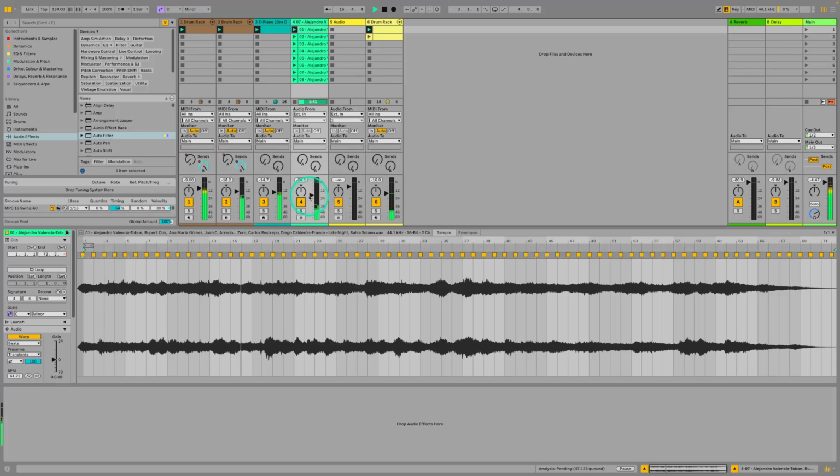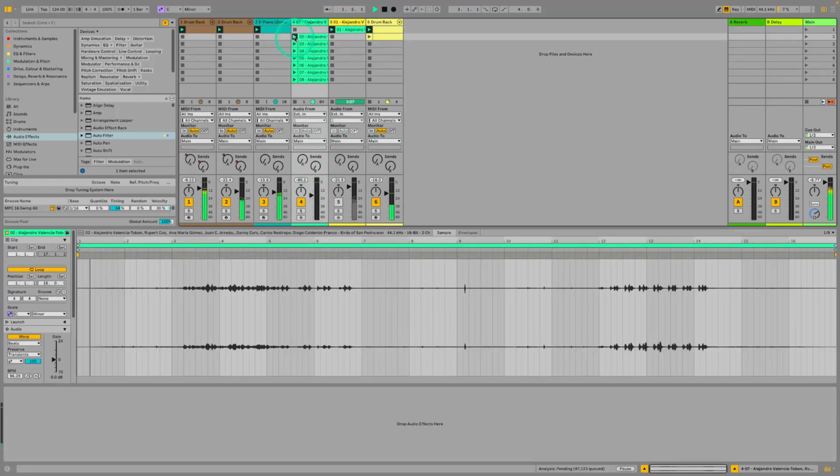Just adding another layer of atmosphere. Let's do some processing on this one. I'm going to drag that one over there, just on its own. Before I do anything with this, let's listen to the others. Adding birds in, why not?